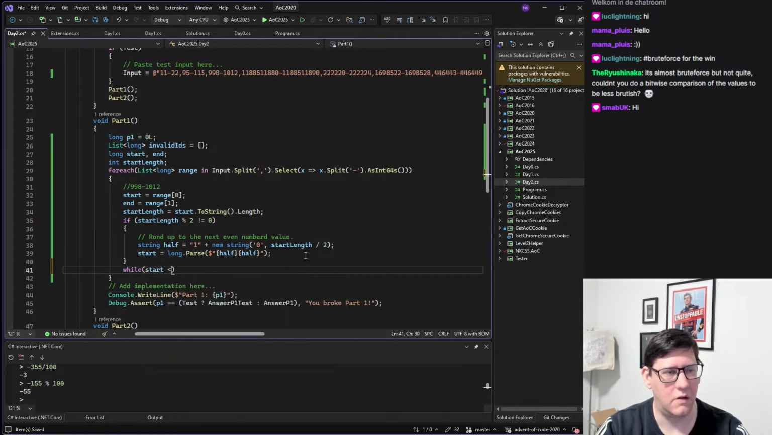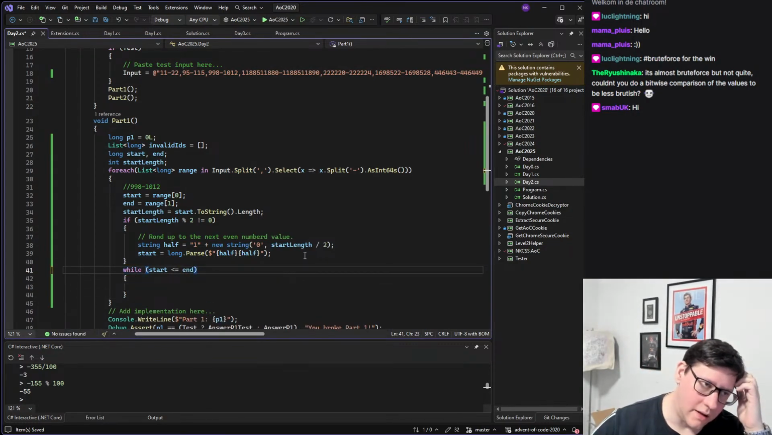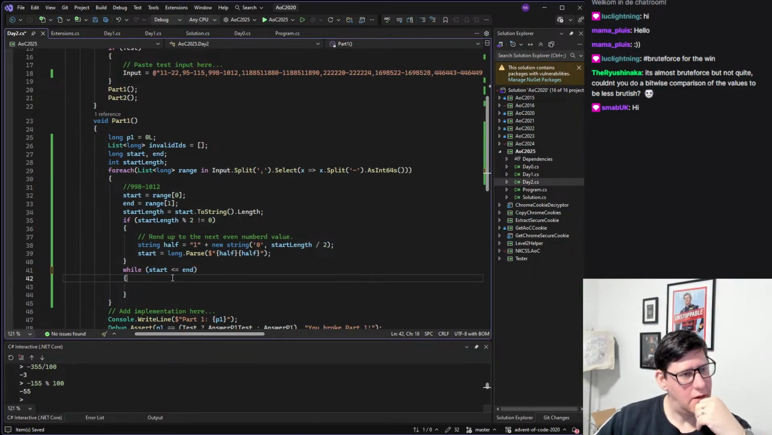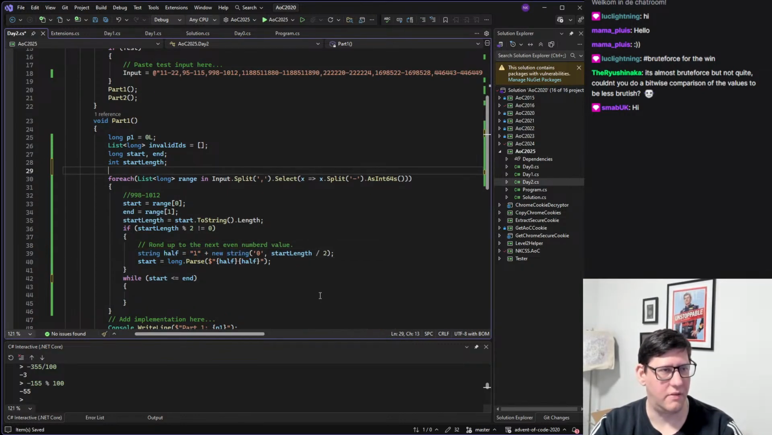While start is smaller than or equal to end. Right, when we pass our end, we can stop. And actually this half part is important, because this is the stuff that we will want to work with.